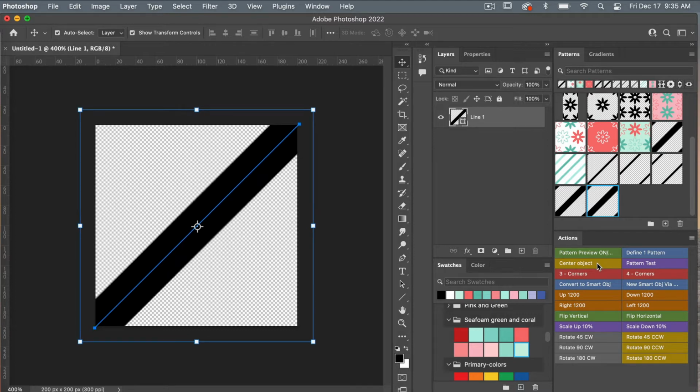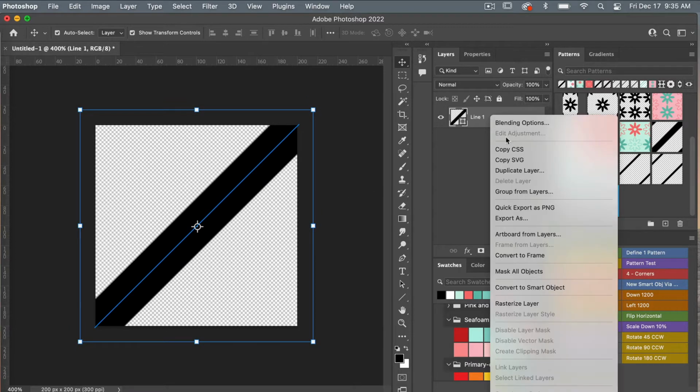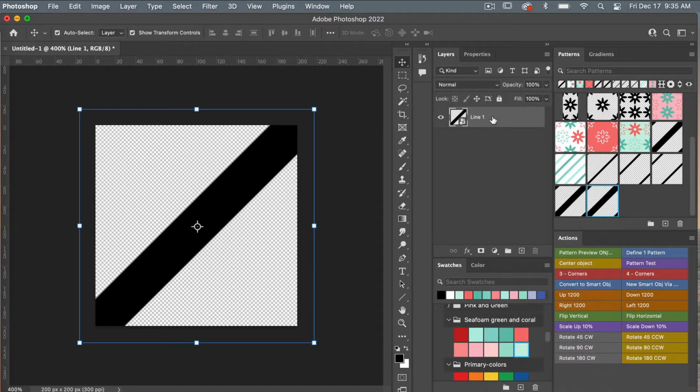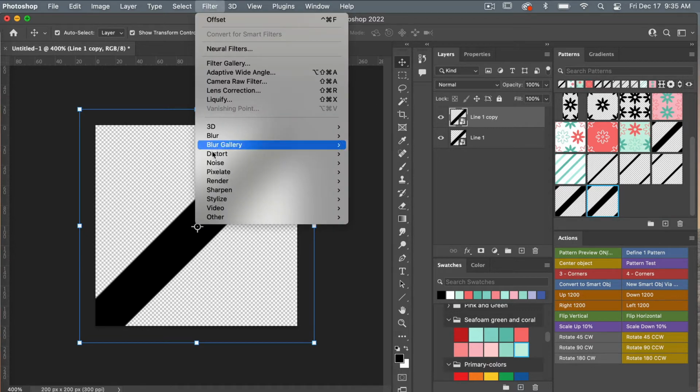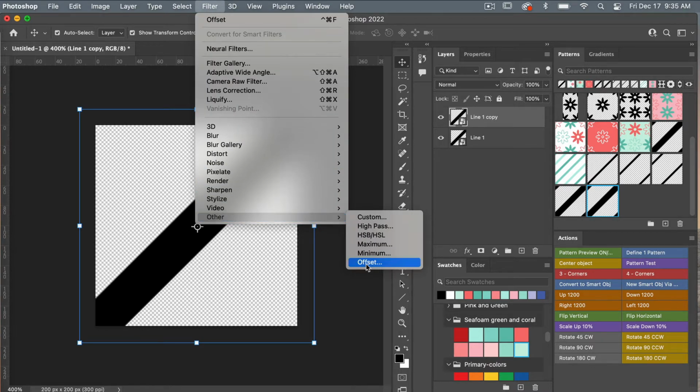So I'm going to click this action here and just make sure it's centered. I'm just going to go ahead and convert this to a smart object right here, and then we are going to duplicate it, Command or Control J. And then we are going to use the offset filter.